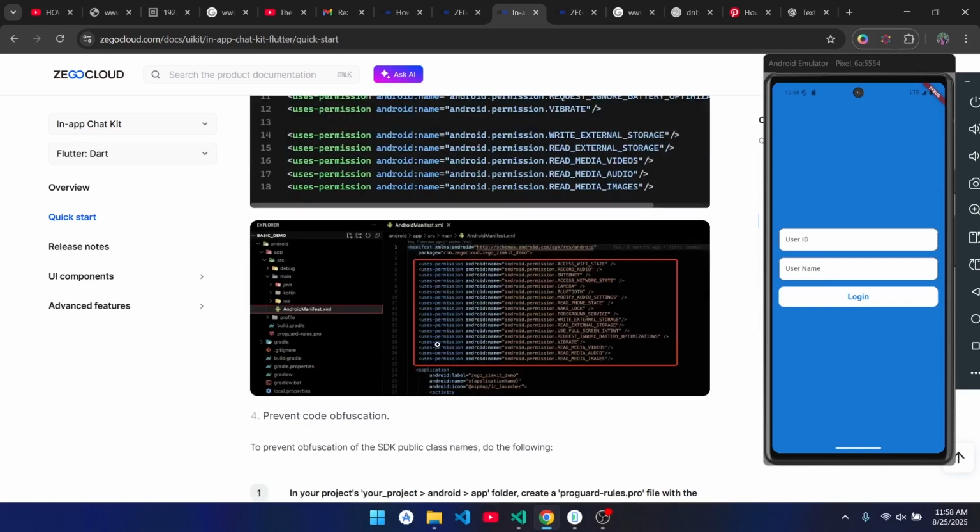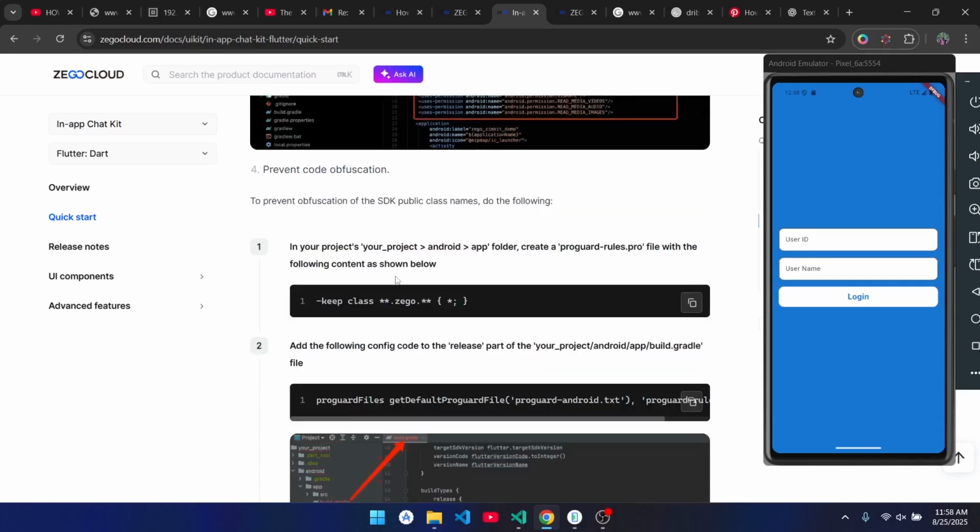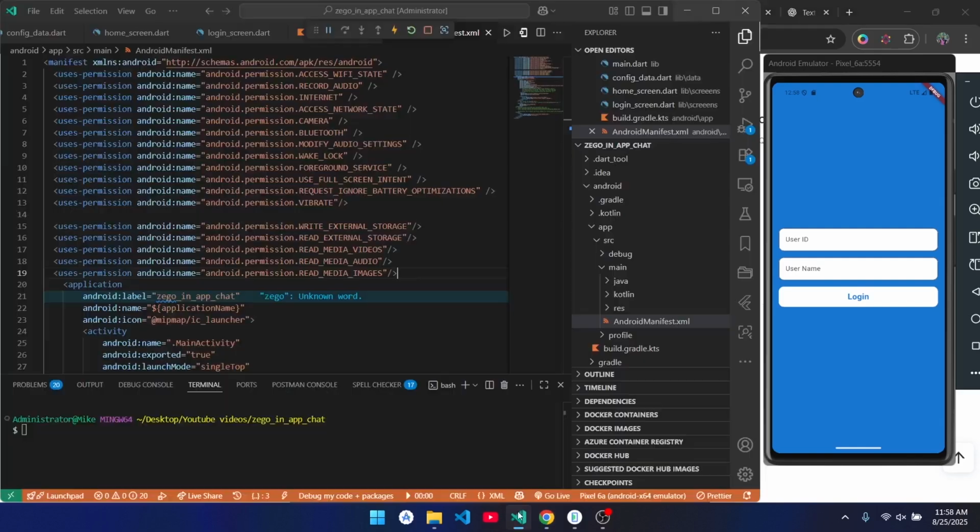Okay, yeah, this is the screenshot of us pasting it. So to prevent code obfuscation, we have to put this. In your project, we have to go inside the app folder, then create a proguard-rules.pro file with the following content as shown below. So we copy this, right? Firstly, we copy this, then we have to make that file inside there. So inside our app folder, let's go there.